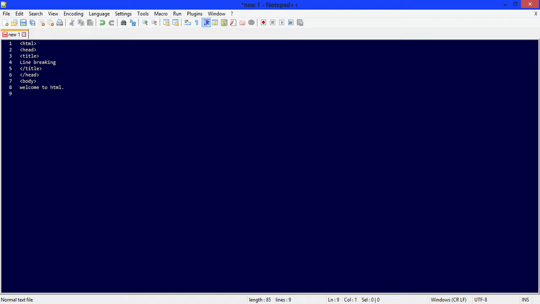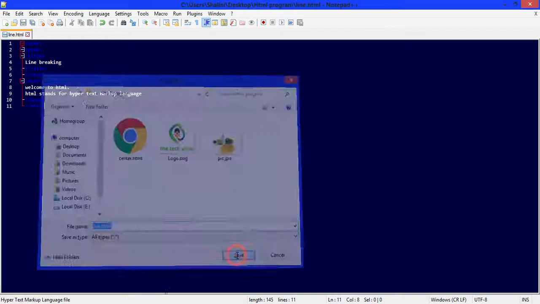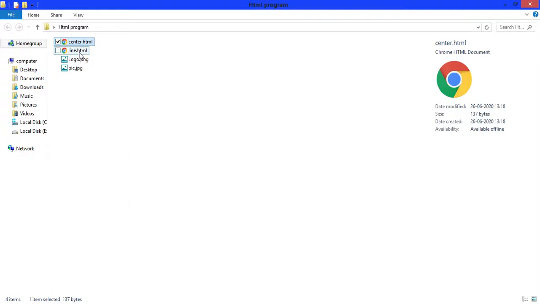Now write HTML stands for hypertext markup language. Now close body tag and close HTML tag. Save it with name line.html. Now run this line.html.